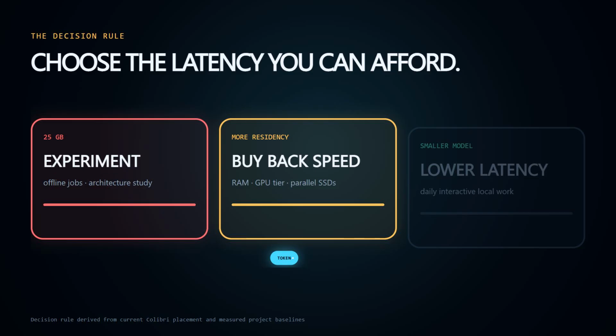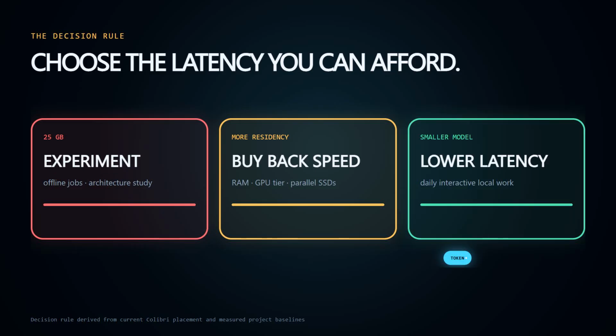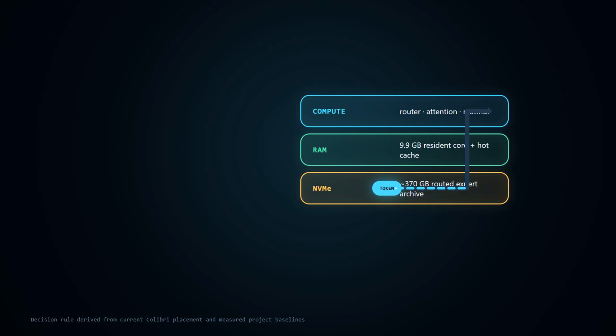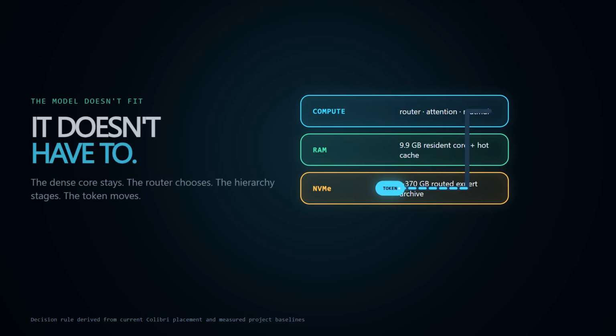So here is the decision rule. Use the 25 GB configuration when the goal is exploration, offline jobs, or proving that the architecture works. Use more RAM, a GPU expert tier, or multiple drives when you need a result before coffee gets cold. Use a smaller model when latency and repeated daily use matter more than running this exact frontier scale checkpoint. The breakthrough is not that 372 GB magically fit in 25. It is that they no longer have to.